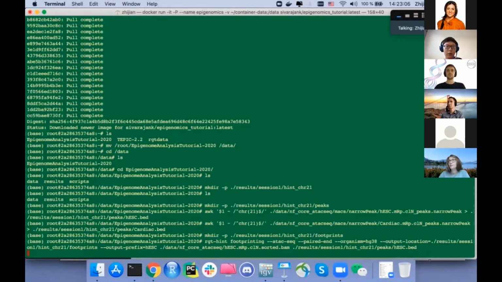So when we try to use RGT hint to do the footprinting, I can explain to you a little bit about the parameters that we use. This ATAC-seq here means you are doing ATAC-seq for the footprinting, because we also support different data sets. For example, we support DNA-seq. We also support using histone modification data. And here, paired means that the library that we are using is paired-end sequencing.